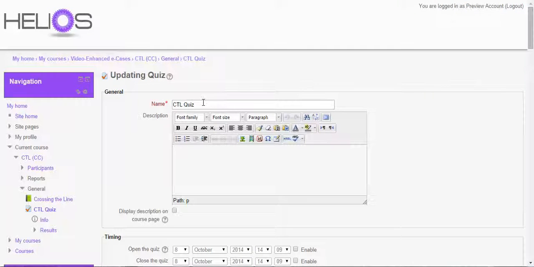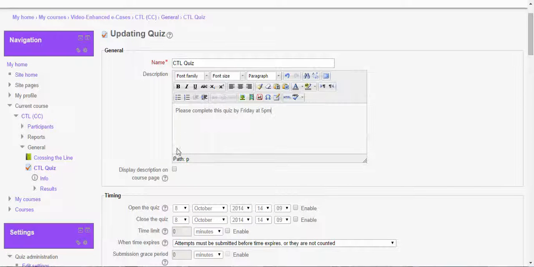We'll keep the name of this quiz the same, but let's add a description for students to see. Please complete this quiz by Friday at 5 p.m. If you want your students to see this on the main course page, click Display Description on Course Page.